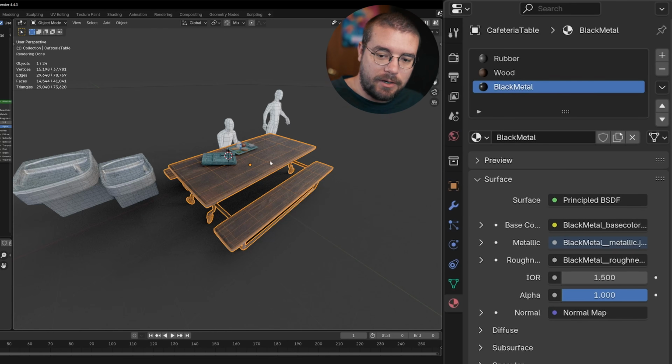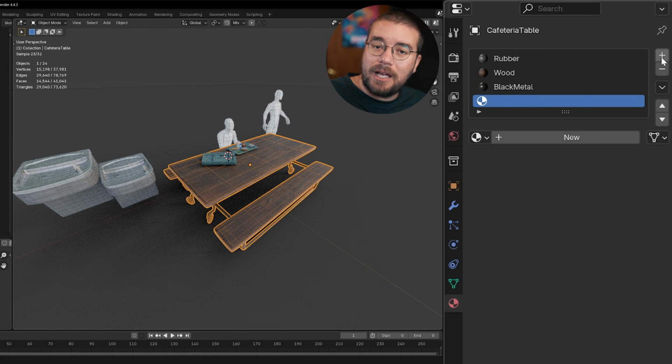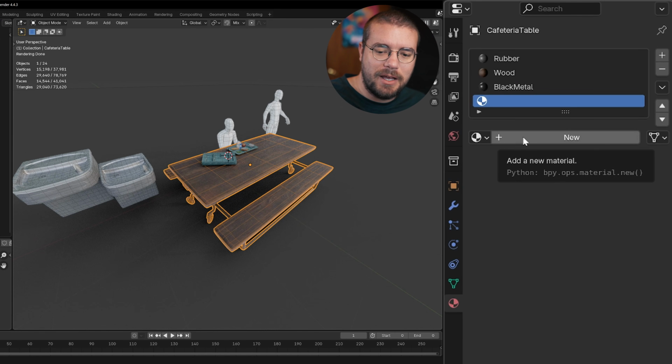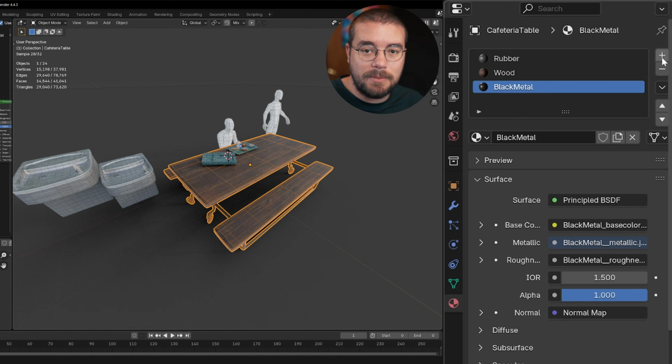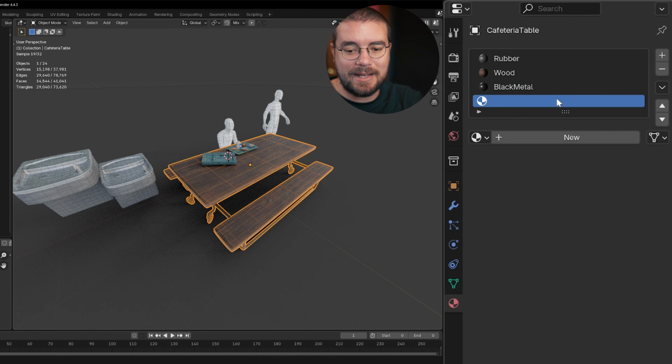To add a new material to an object, you just press this add button. And sometimes people are confused because after you press this add button, you also press this new button down here. Basically what this is, on the right side, this is just a material slot. So you can add and remove slots. You can press minus. But that doesn't mean there's a material assigned to that slot.